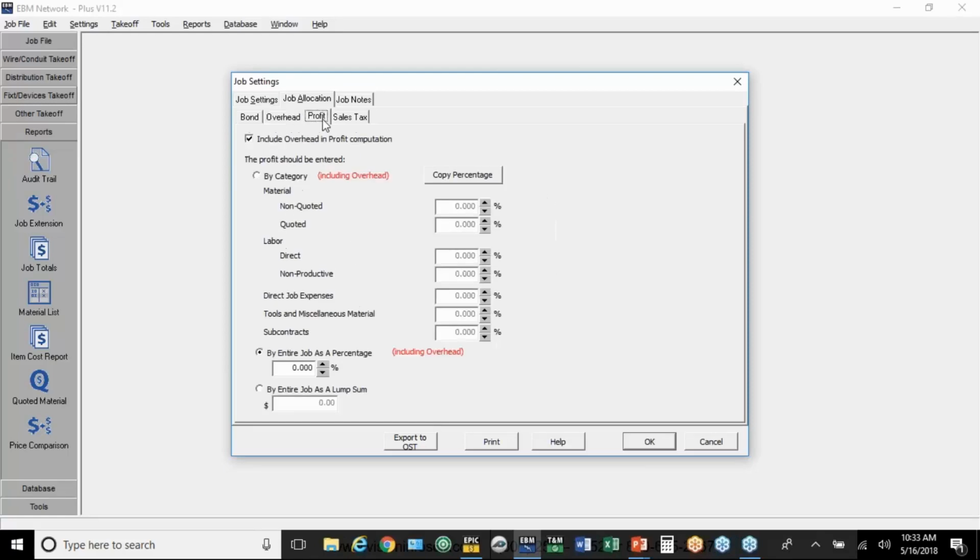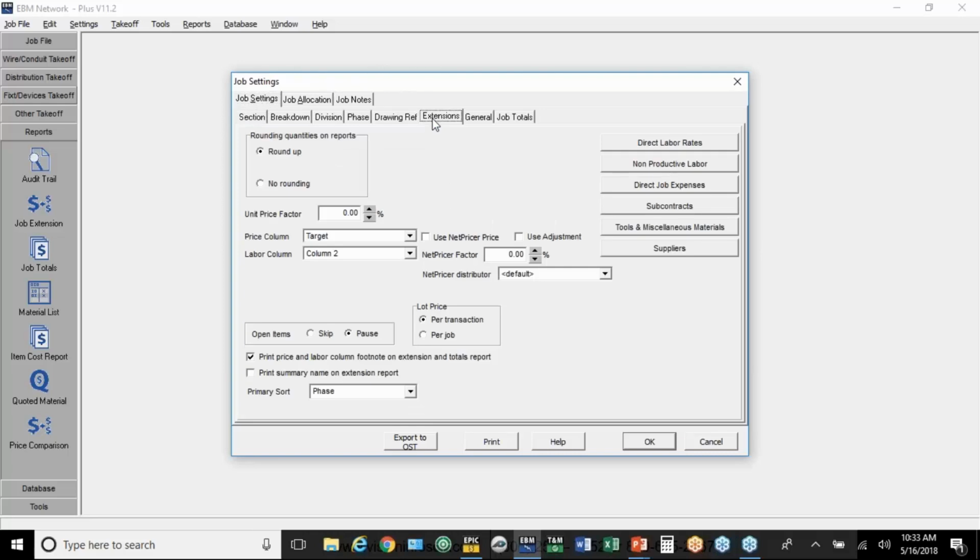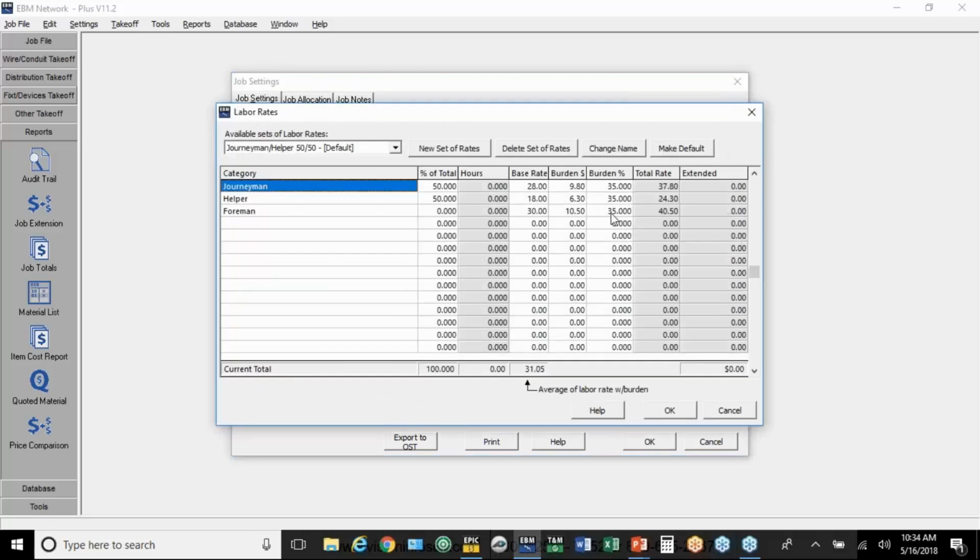Some people do that. And then under job settings, under extensions, this is really important that you set up your direct labor rates with your cost of labor. So in my example here, I've got a crew that's half journeymen and half helpers. These base rates represent what they see on their paycheck. And the burden can be entered as a dollar amount or percentage, which adds in the employer's portion of payroll taxes, workers' comp, general liability, benefits. So if you need help with that part of the setup, give us a call, send us an email. We can help you with that.